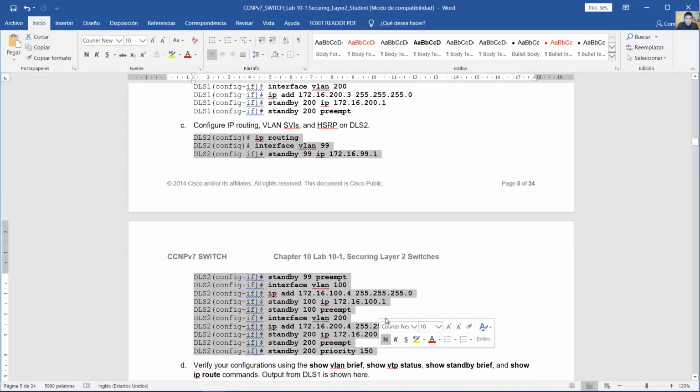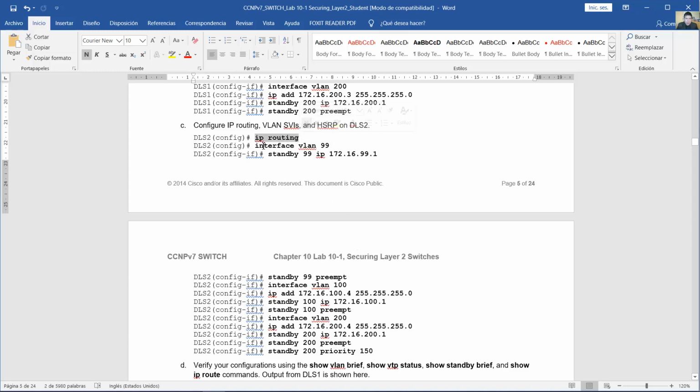On DLS2, do not configure the VLANs, only configure the switch virtual interfaces and HSRP. Enable the IP routing. Interface VLAN 99 with the virtual IP and preempt. VLAN 100, IP address, virtual IP, preempt. Interface VLAN 200, IP address, virtual IP, preempt, and priority here.